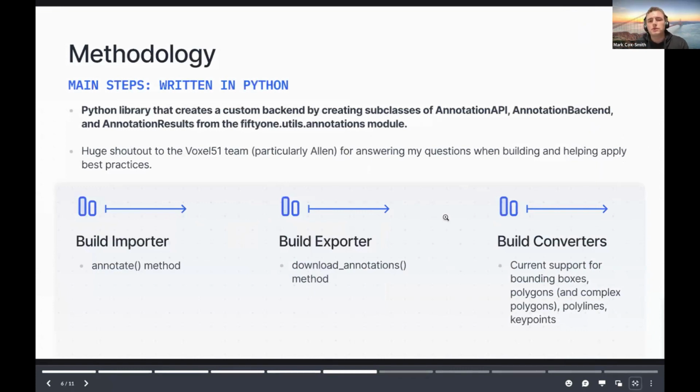Great. So just a quick walkthrough of what I did. Essentially a lot of plumbing, and luckily there's a pretty standard way of doing this, so I'm pretty happy with that. So thank you very much, 51 team. It comprises building an importer, getting the data out of 51 into V7, and vice versa, getting that annotated data back out of V7 into 51, and doing all of the conversions in between.